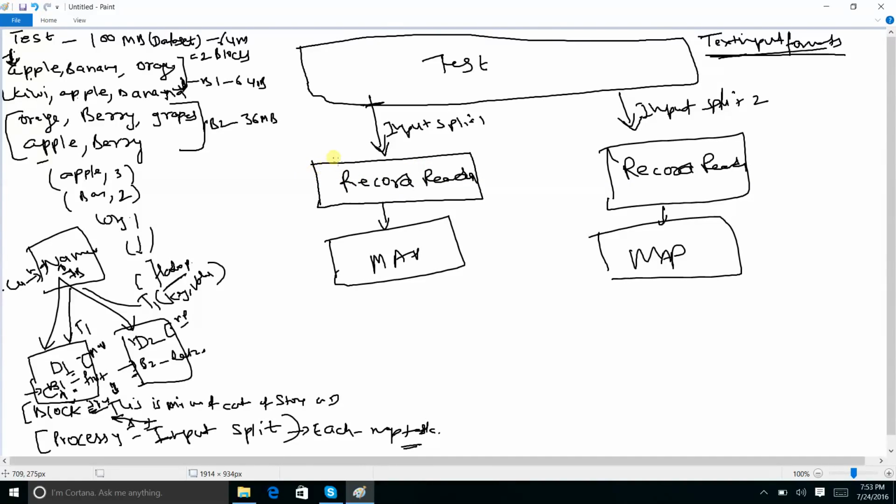This record reader is the actual worker. Sorry, not node, this is the actual worker that will actually read the file or block 1 or input split 1, one record at a time. This is what is called text input format, to read the file line by line. Okay, record reader is the actual worker which will be doing this task.